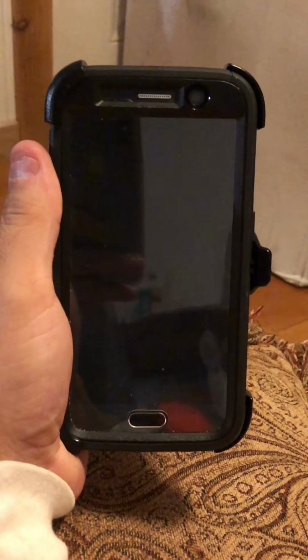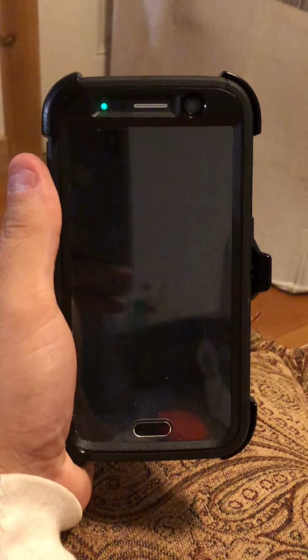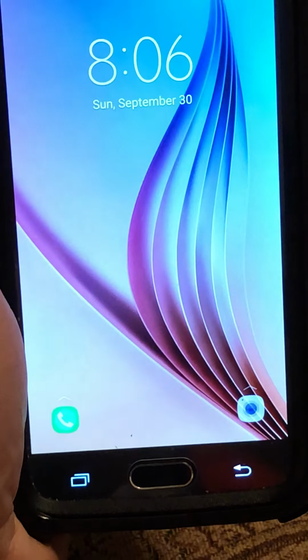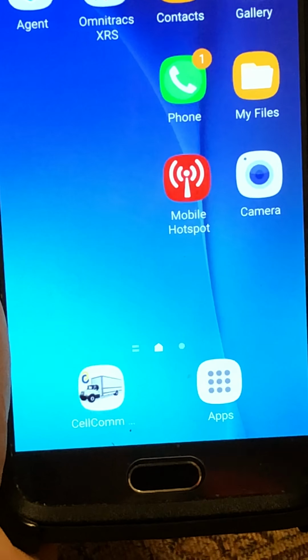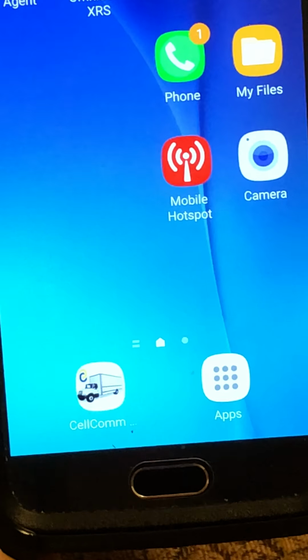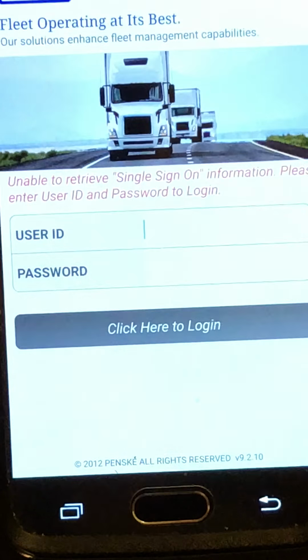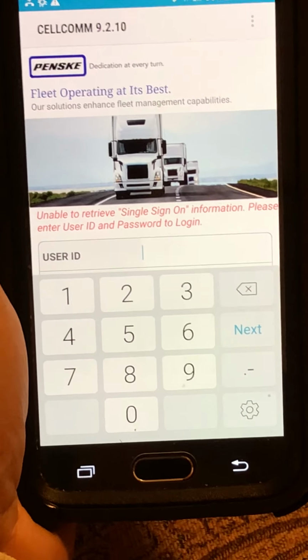Today I'm going to go over the Fleet Manager Cellcom application on your phone. The first thing that you're going to do when you arrive at work is go to the Cellcom app to clock in. The Cellcom app can be found by the white Penske truck. Click on it. You're going to put in your SSO.